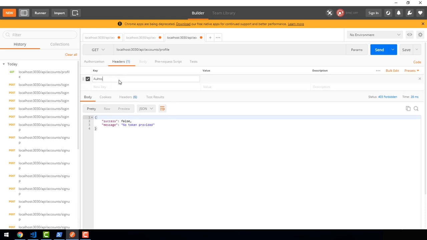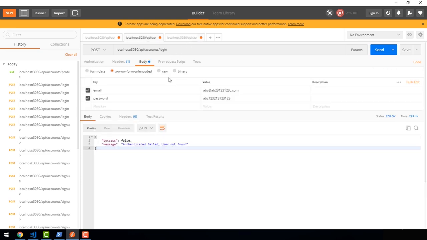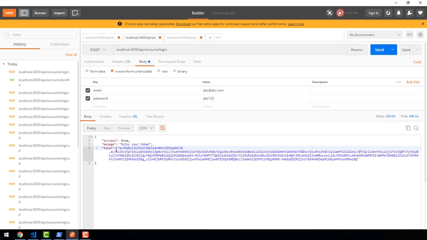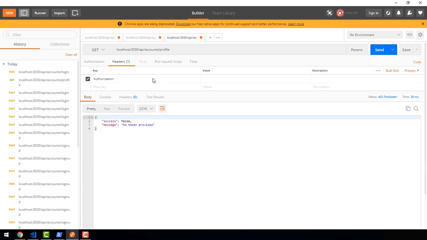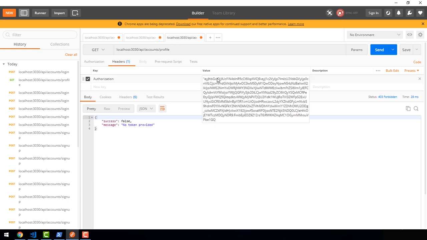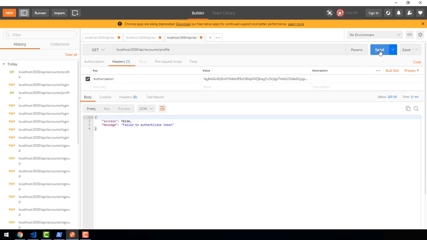So authorization, and then you want to go to login. So you want to log in again. So let's enter the correct one, which should be abc.com, abc123, send. You get a token, copy the entire thing, go here, go to header, value, paste it here. Then you want to send.